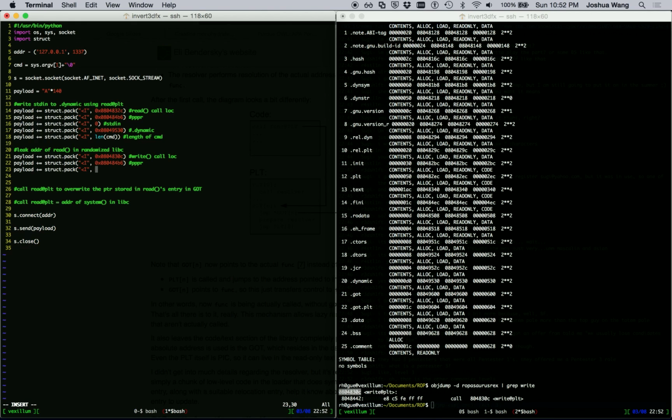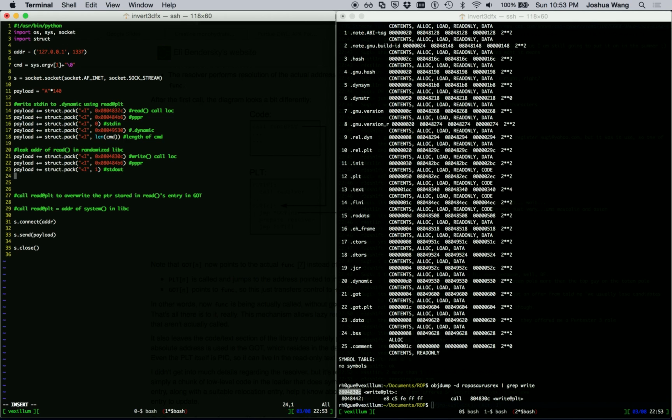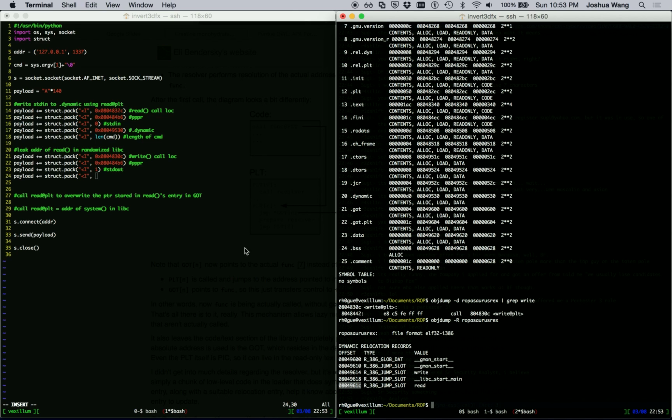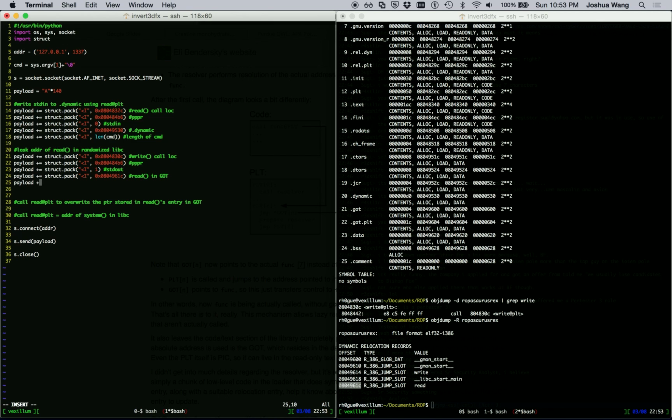We're going to print out the address of read to standard out. So that's going to be file descriptor one. And then the next argument is going to be the address of read's entry in the GOT. That's just going to be, let's see, this is the address I need. And the last argument is just going to be 4, because that's the length of addresses in x86 32-bit binaries.